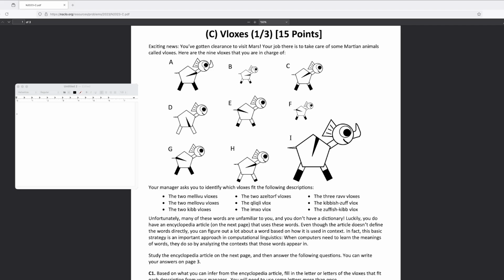Today we're going to be going through a pretty iconic problem. Actually, a better word is probably controversial, because everyone either hates these guys or absolutely loves them. But the problem we're doing today is Vloxes, so NACLO 2023C. So yes, we are going to be looking at these guys.